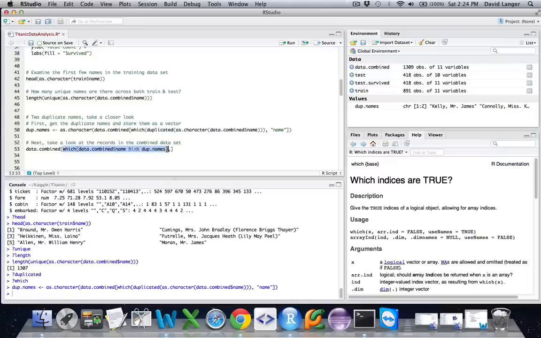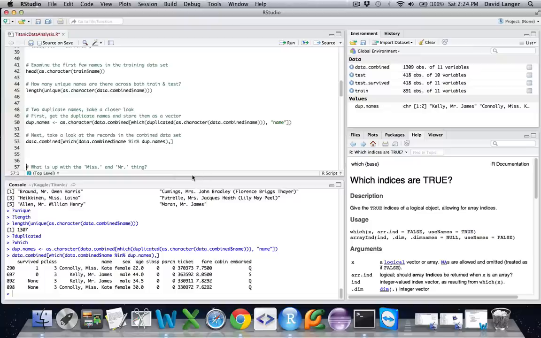Again, remember, this is the which. So if you're familiar with SQL, hey, grab from data.combine those observations, those rows where the name is in the duplicate names, and then return me back all of the data, right? Because remember from our previous example, if I only wanted one thing, I'd put a number in there, but since I have no numbers, R says, oh, you want everything that comes back. So now if we run that code, we pull back 4 records, which is kind of what we expected, and we can take a look at them.